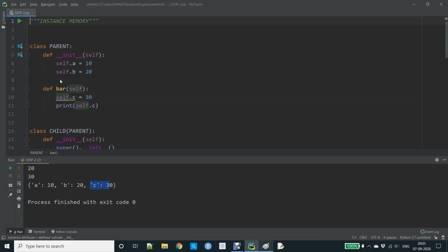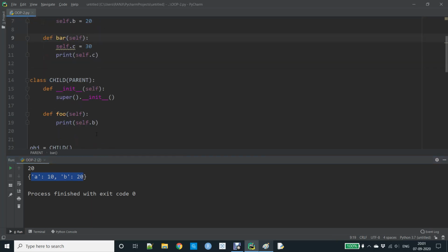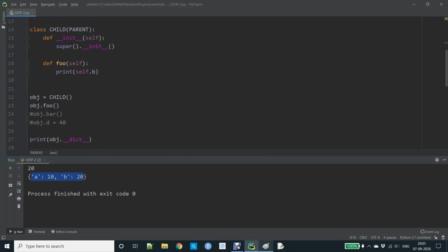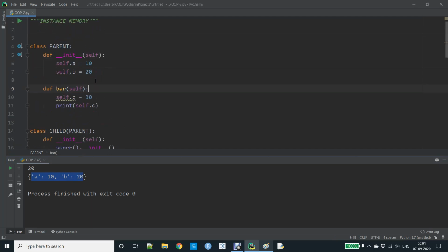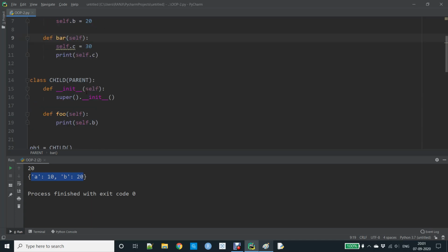Let's see whether that happens. Yes, it is correct. So the control basically will not go to bar and it will only print 10 and 20. Why? Because self.c is present inside the bar method. It can only be created once you do a function call.